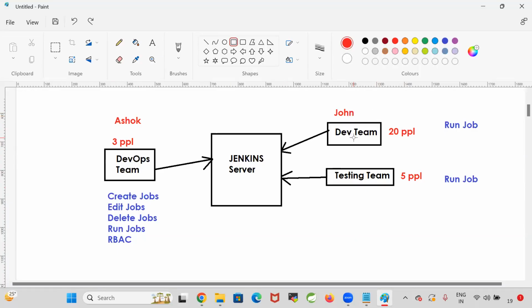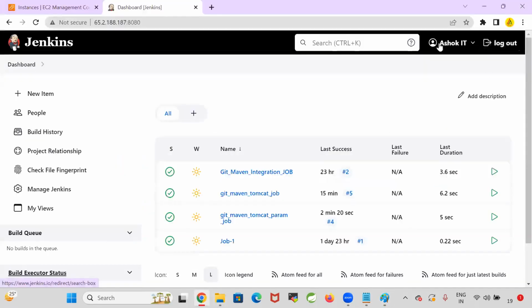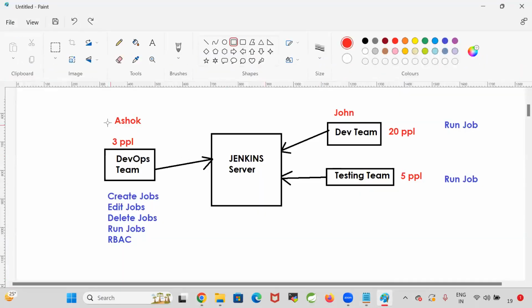John is a development team member. For John, I will give limited permission. Now, the admin account is available in Jenkins with the name Ashok IT. Now I want to create the users. Two users I want to create. One user is Ashok, another user is John. Ashok belongs to the DevOps team. He should have the complete access in Jenkins. John belongs to the dev team. He should have limited access in Jenkins. That is called user management in Jenkins.